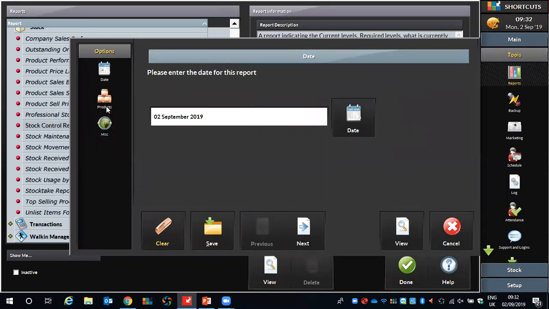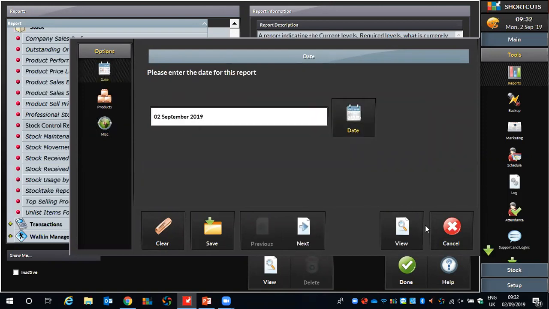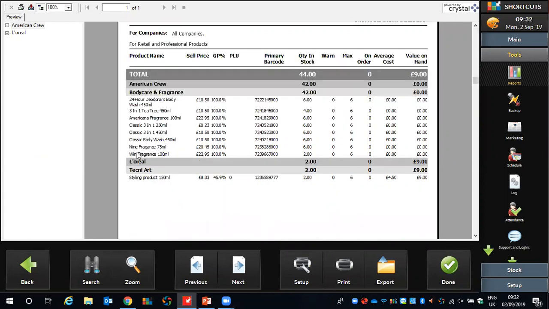You can filter the products on the left hand side, and if you click onto the miscellaneous button, you can change some more in-depth parameters there as well. So I'm just going to have a look at today, and I'm going to click the view button. You will see straight away, it says for retail and professional products, and in the big grey box at the top, it says the quantity in stock at the moment. I have 44 products in stock, and the value on hand is just £9. You can see it breaks it down into each line and each individual product for you.